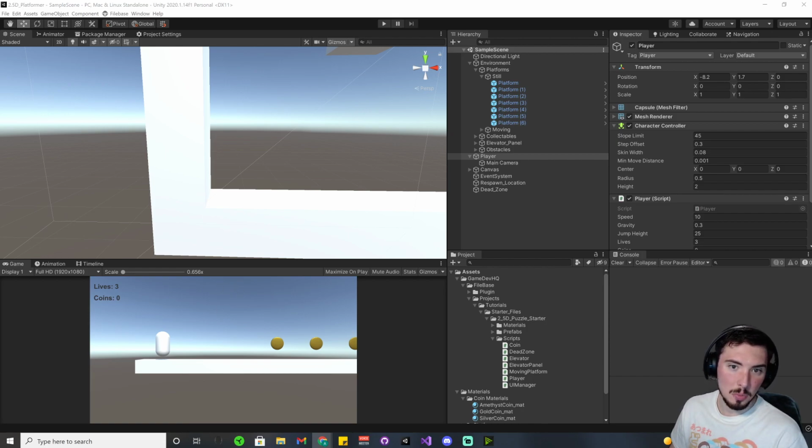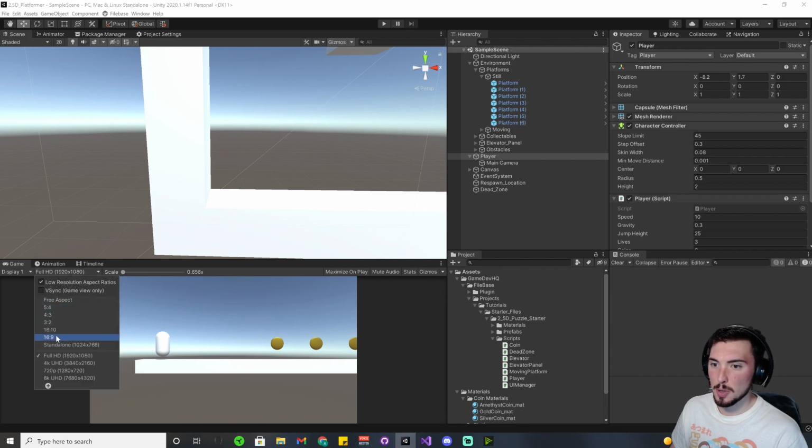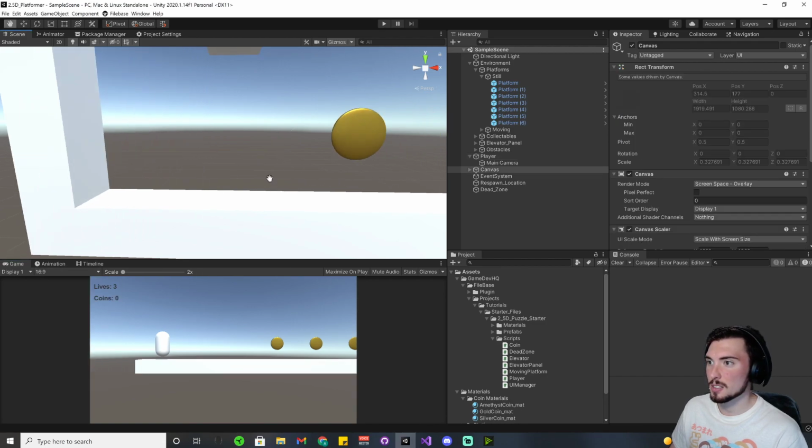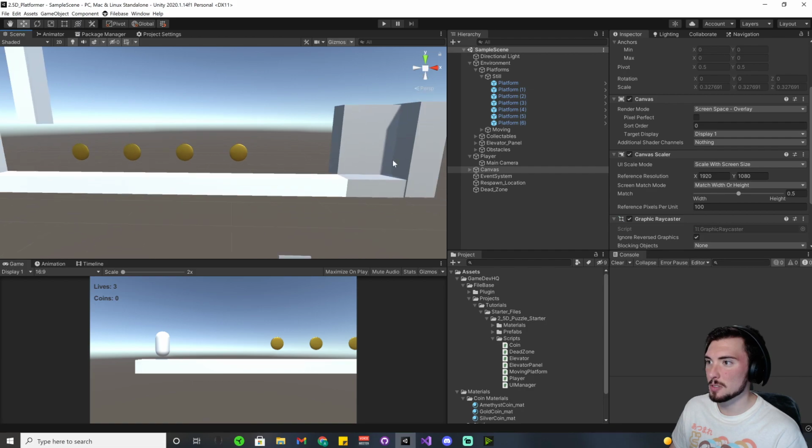I don't know why his is so bright though. It's probably because he's developing in this. Or no, because it's still the same scene view.